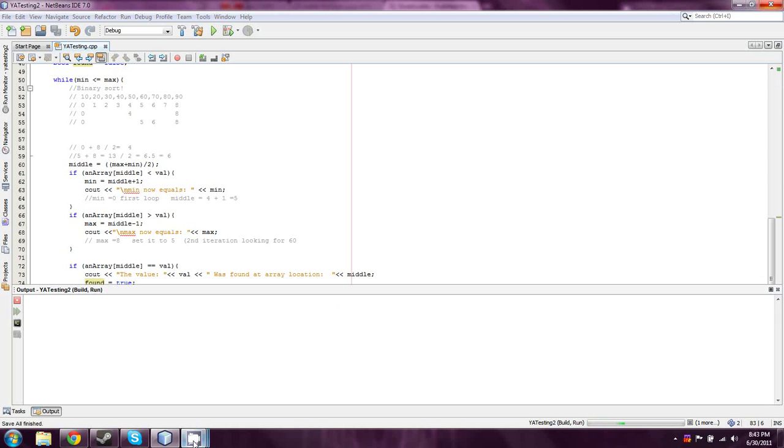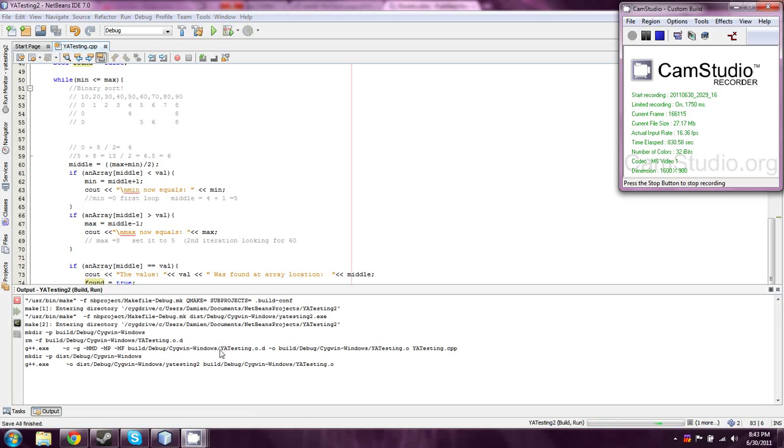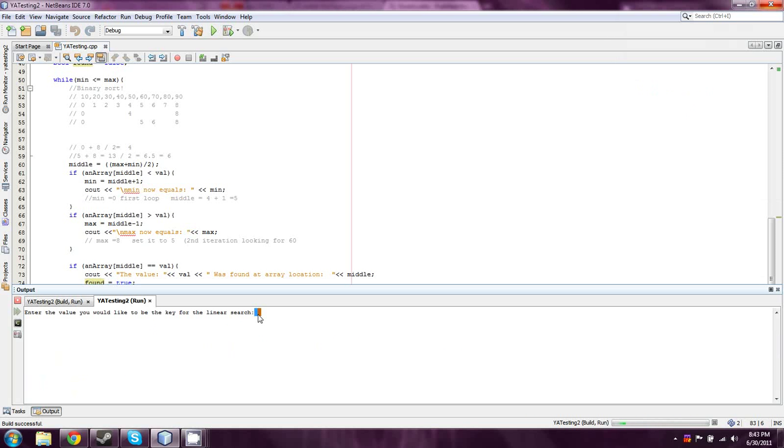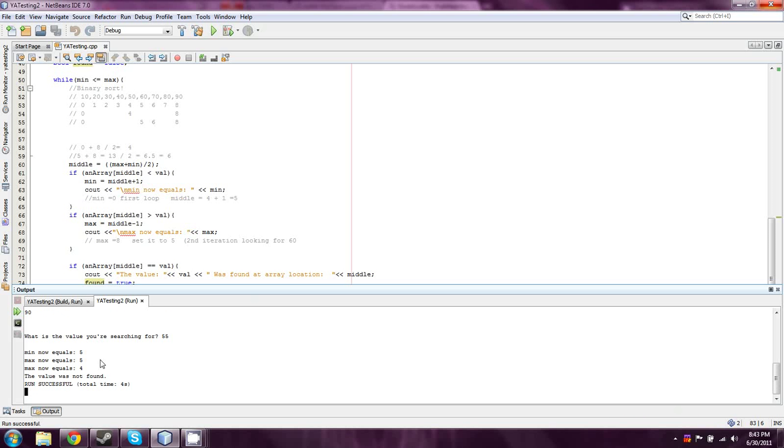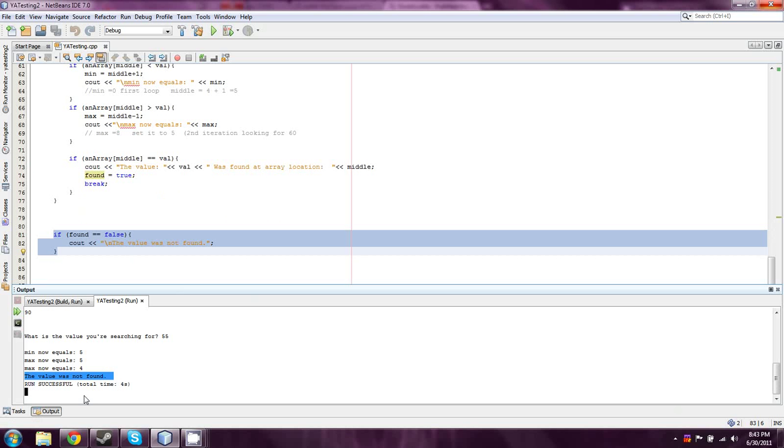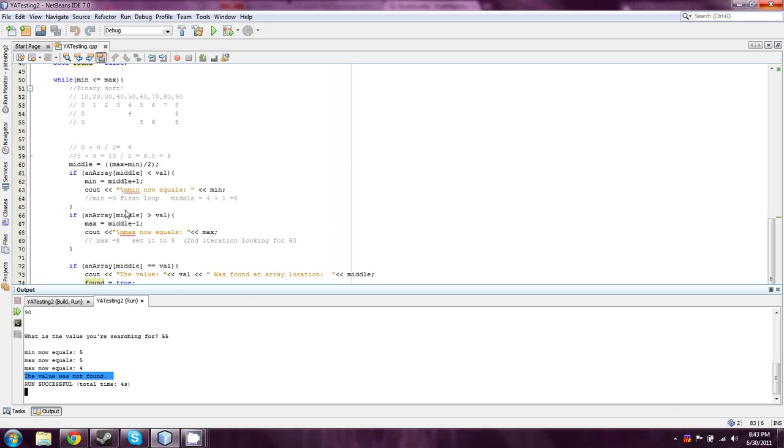So if I just search for a number that's not in our array really quick, we're going to search for 60 and then 55, and it says the value is not found. So that's what happens when max becomes less than min, which is our break condition.